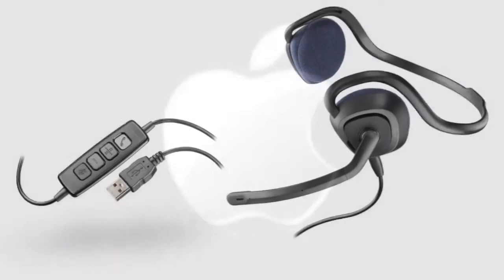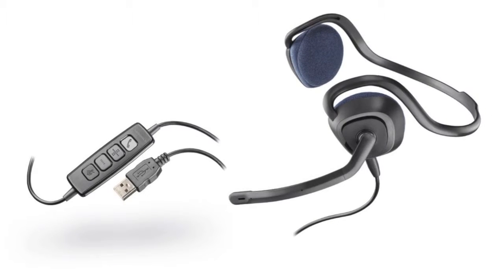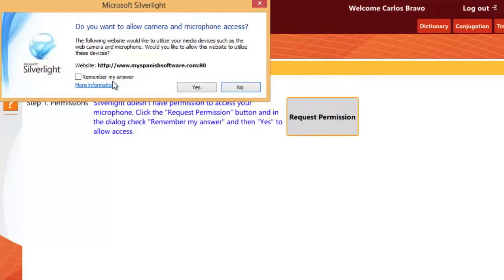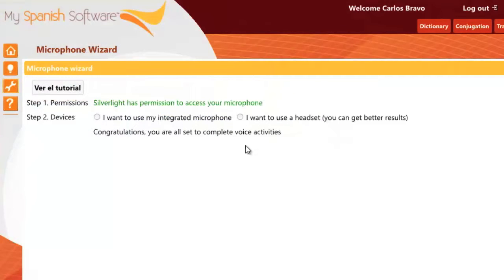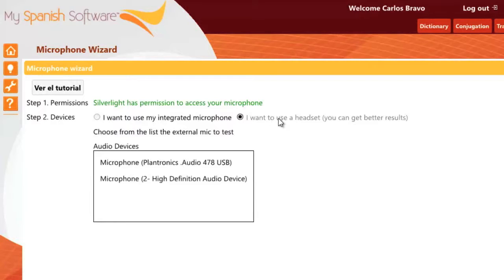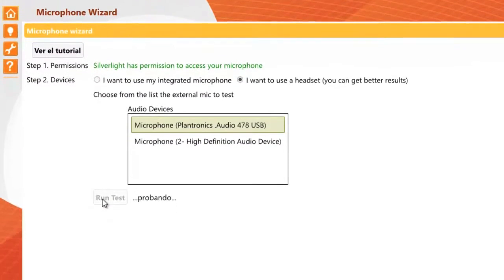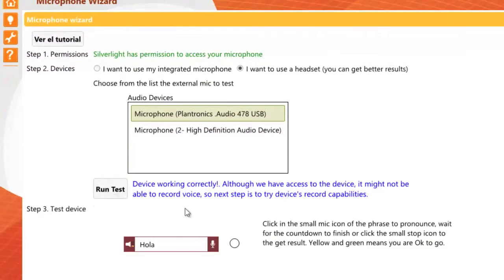Mac users need a USB microphone in order to use My Spanish software. The built-in microphone will not work properly. Then, click the Request Permission button. Select Remember My Answer, and then click Yes. Choose the USB headset you want to use. Click Run Test. Finally, listen to the model by clicking the speaker icon.